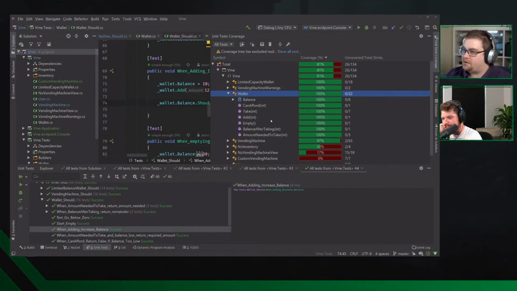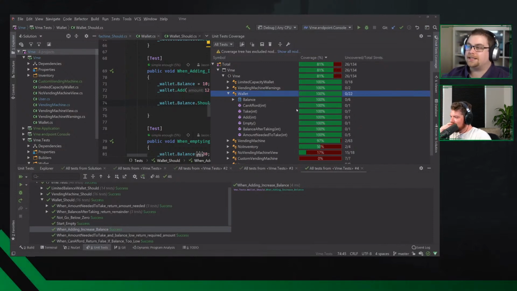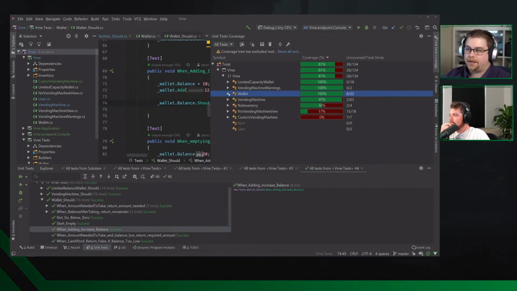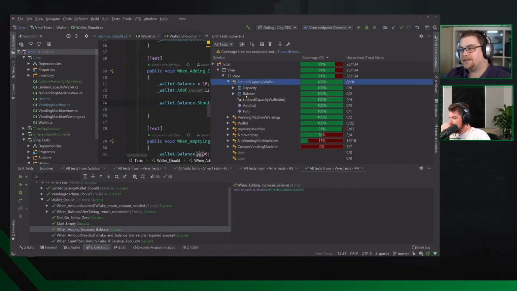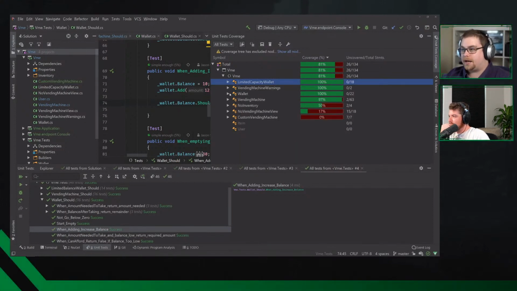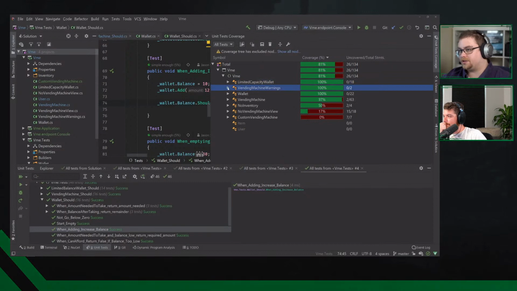Now, have I tested every possible scenario? No, that's a whole different thing. This can lie to you, so don't get too attached to it. But the general idea is that I can verify that I've at least tried to test every line of code in a wallet. And I've tried to test every line of code in a limited capacity wallet. And I have tested everything for the warnings, but that's just a couple of lines, that's fine.